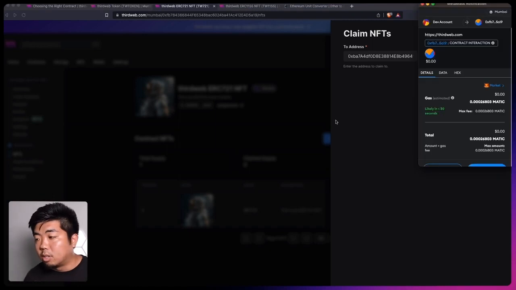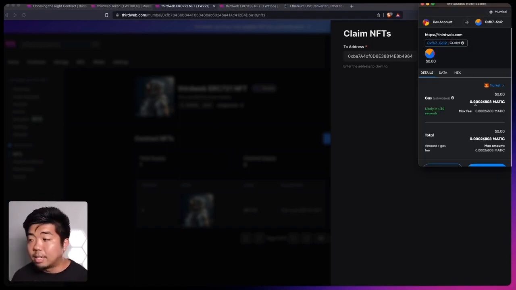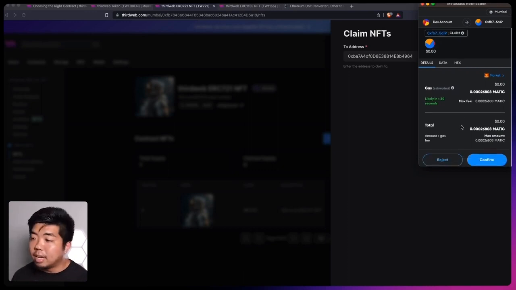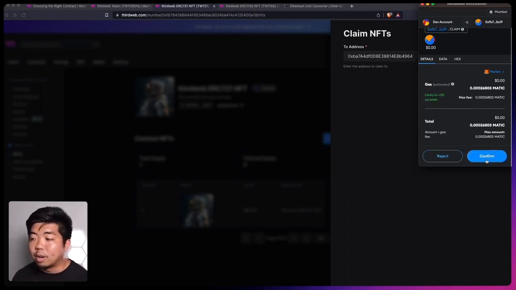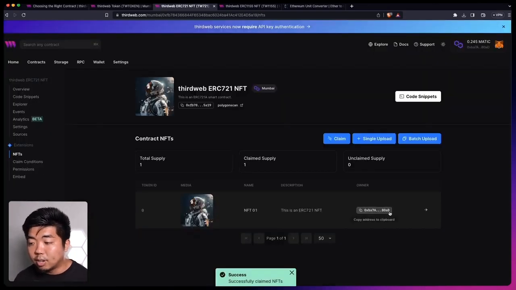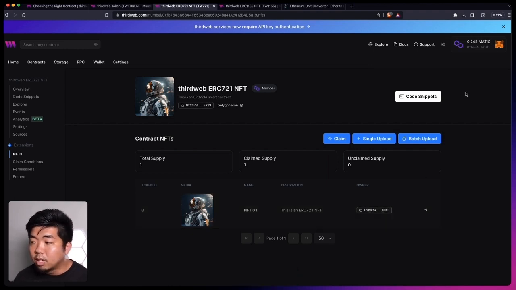And what this is going to allow us to do is now mint or claim this NFT. So again, we're not going to get charged anything because we made it free. We just have to pay this gas right over here. So we're going to confirm that. And once this transaction goes through, it's claiming and transferring the NFT to our wallet. So you'll see here that this wallet address is now changed from that null address of all zeros to our wallet address that we have connected to our dashboard.